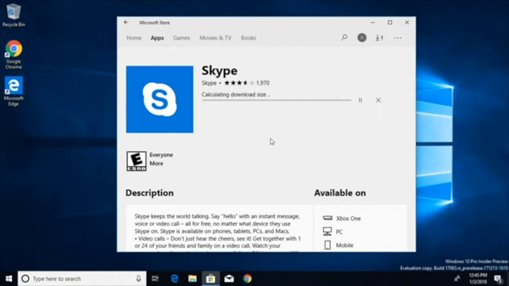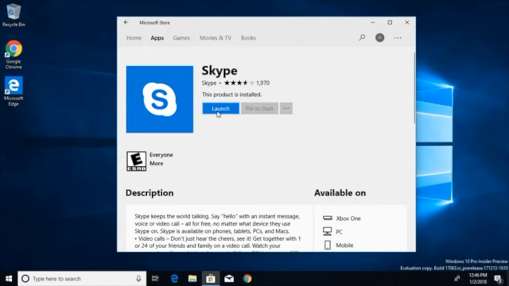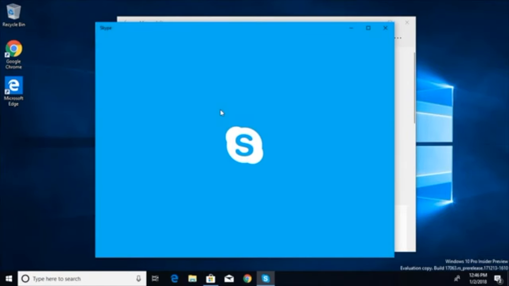If Skype's already installed, the blue button won't say Get, it will say Launch. Go ahead and click the Launch button. Skype will open.